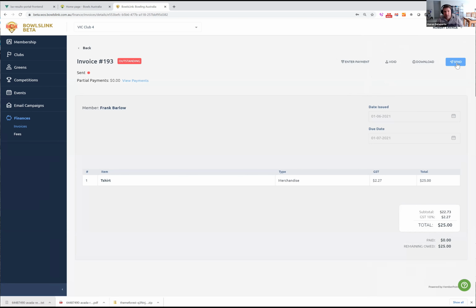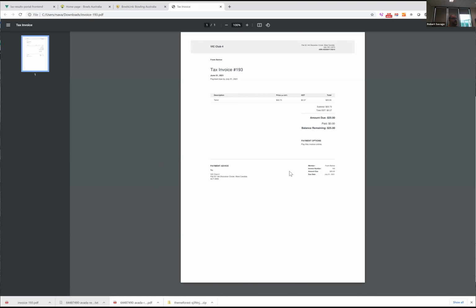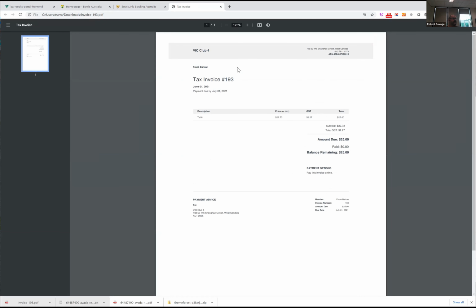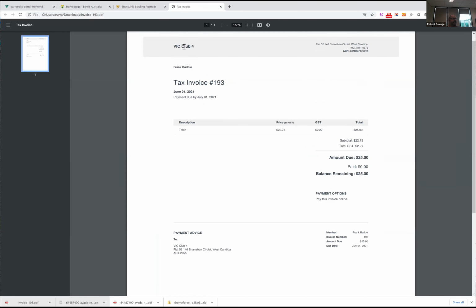Okay. So what club information appears on the invoice? The ABN? Let me download and show you. So it's basically this bar up the top here. Name, address, ABN, phone number, and then the rest of the information is all standard, whatever's been put in. So when we do the logo, we'll just drop the logo in next to the name or above the name or wherever it ends up going.